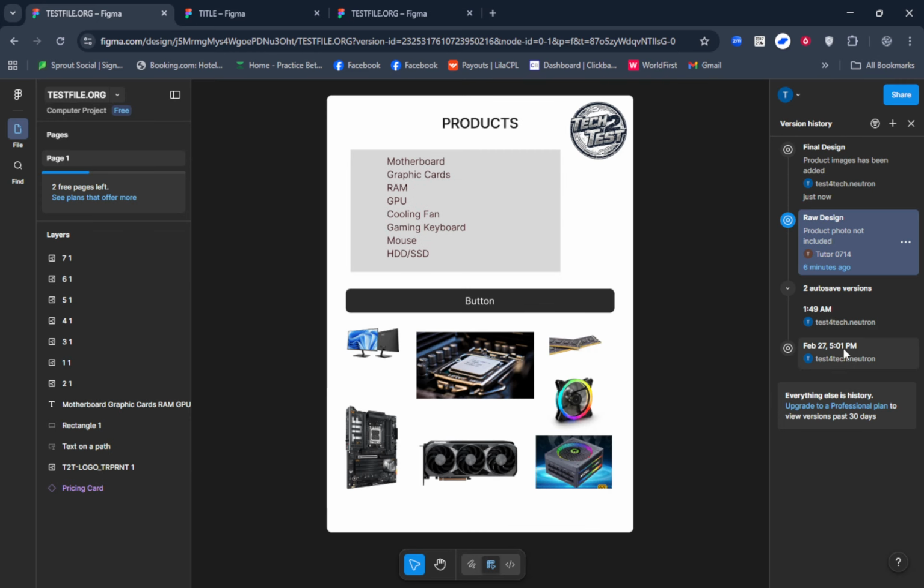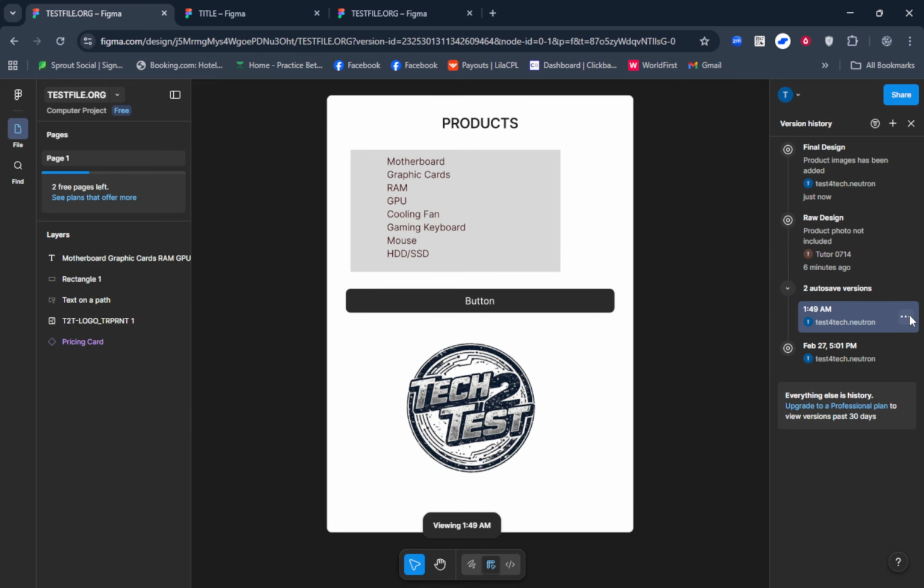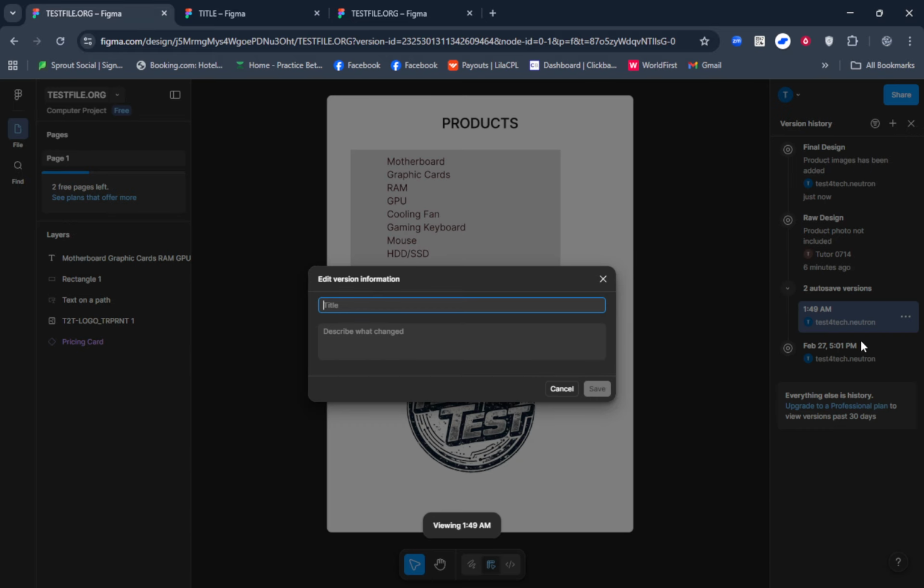That's all there is to it. Name versions as you go, or retroactively label important points, and you'll always know exactly where to jump back when you need to review or restore a key stage in your design.